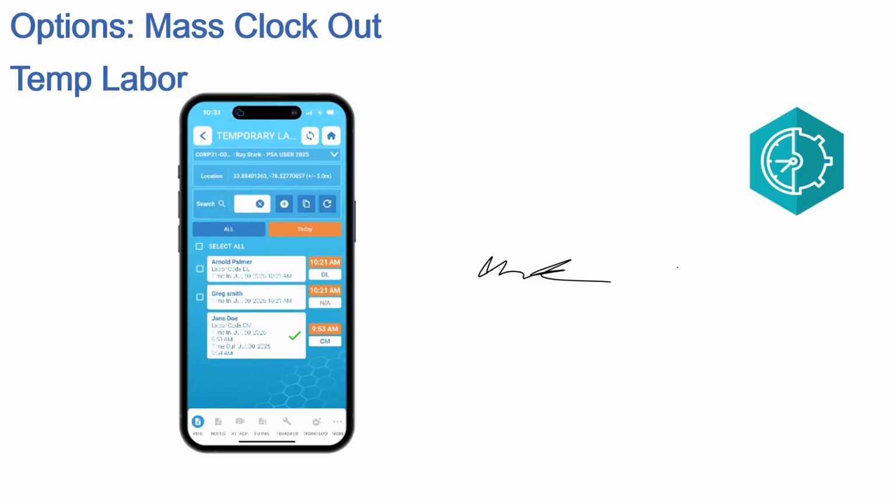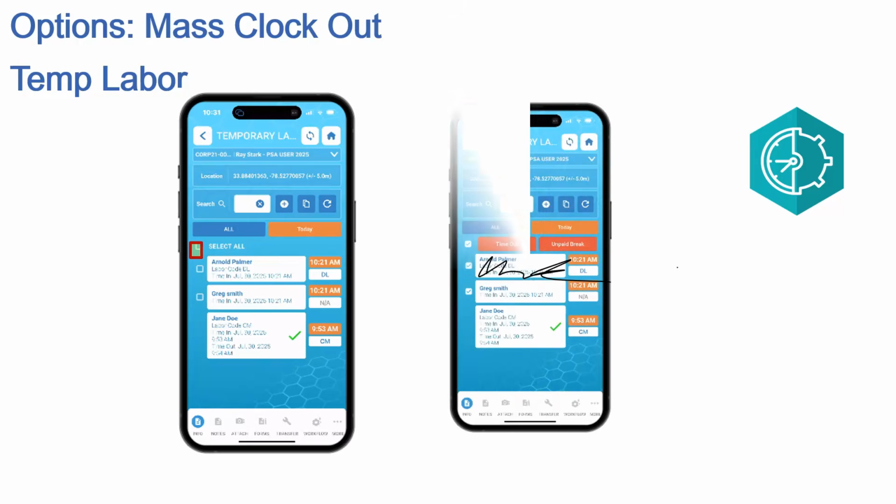Now, we also have additional options inside of our temporary labor screen that I want to talk about, which is our mass clock out, because on companies that utilize quite a bit of temporary laborers, you want to take a look at this. So in our mobile application, you will notice that I have an option to select all. Let's say I have 10 or 20 temporary laborers sitting here on my temp labor screen. I do have the ability to mass clock them all out. So here, once selected, it will select all of those temporary laborers.